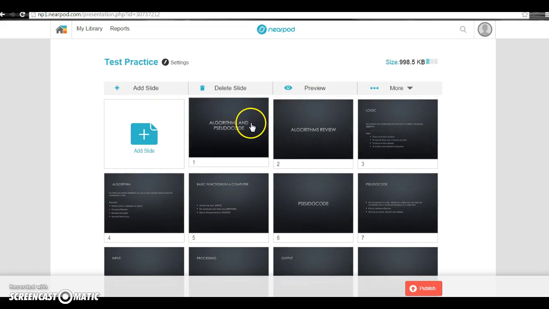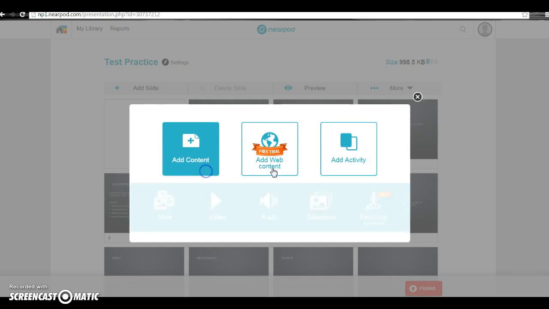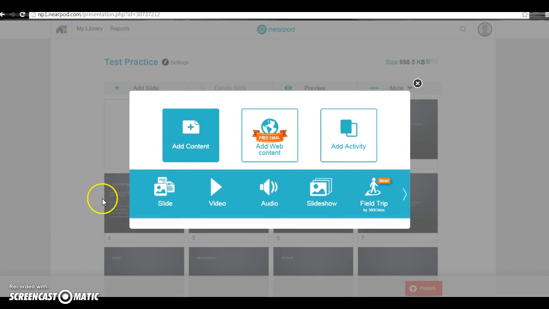Again, quite easy. So the useful feature on this though are the slides that Nearpod will let you create. If you click the Add the Slide button, you can add content. When you do that, it gives you some choices. You can just add a regular slide that Nearpod creates. You can add a video in here from some real nice YouTube video that you found that goes well with your lesson. Audio, you can add audio into here. You can add a slideshow.